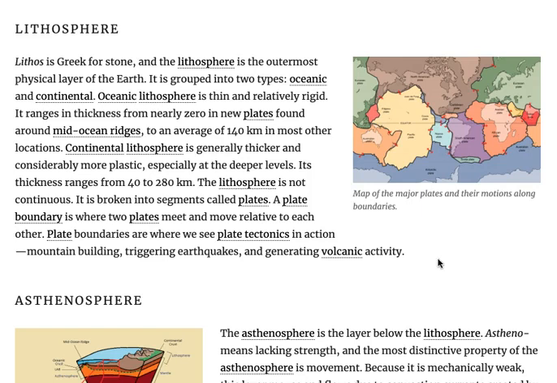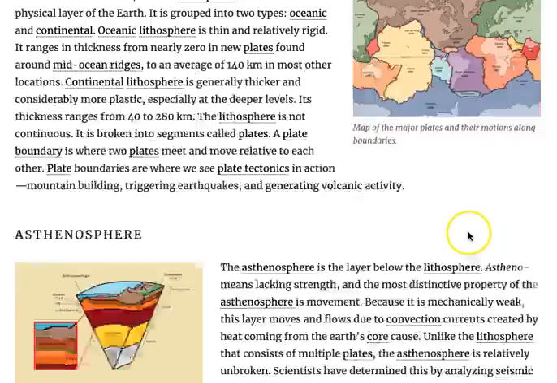The lithosphere is not continuous. It is broken into segments called plates. A plate boundary is where two plates meet and move relative to each other. Plate boundaries are where we see plate tectonics in action: mountain building, triggering earthquakes, and generating volcanic activity. A simplified map of Earth's major plates here.